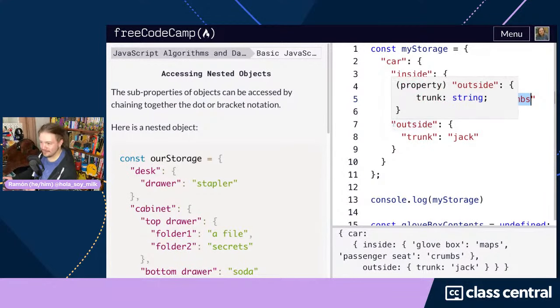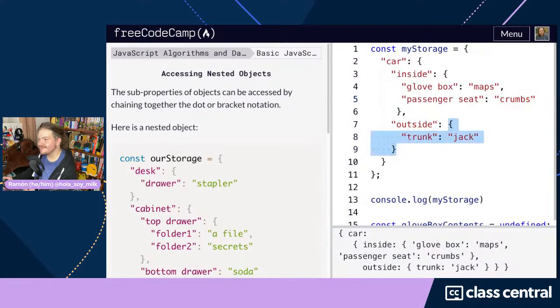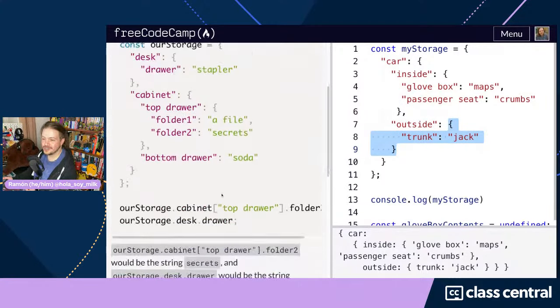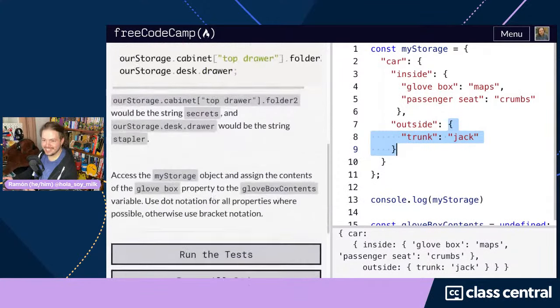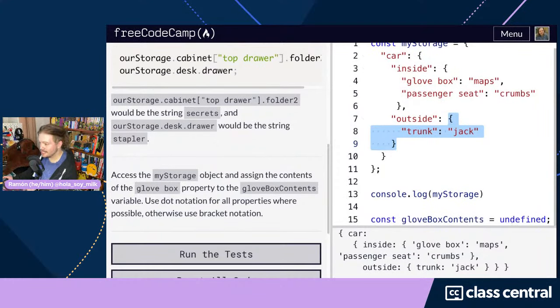And we've got another property called outside, which itself is an object, which has one property, trunk, and one value, jack. So that's quite something, isn't it? We want to assign the contents of the glovebox property to the glovebox contents variable, which I can see here is undefined. Before we do that, let's explore going into an object.